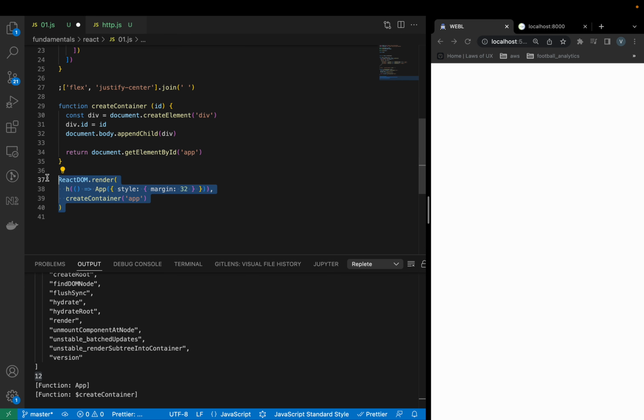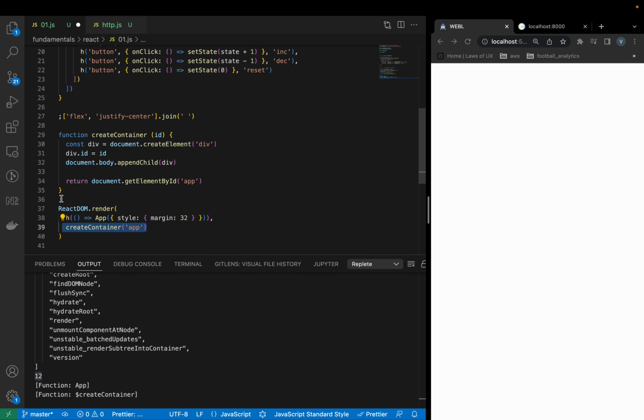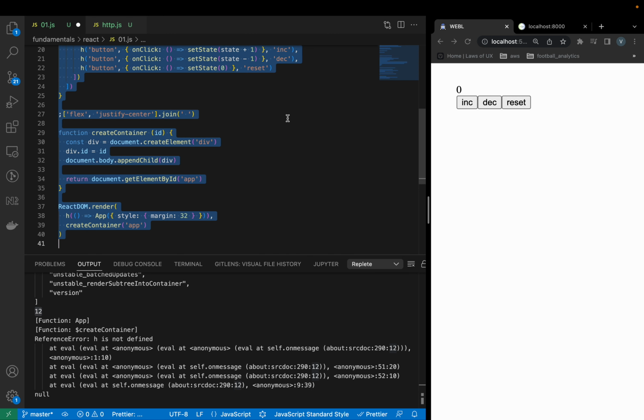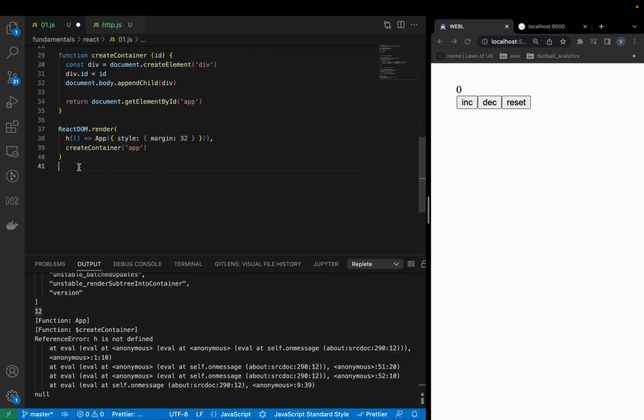So now let's do the rendering, right? So ReactDOM.render, and then here we are calling the function h, which basically creates an element, and we are instantiating the app. And we are also passing a style of margin of 32, and then here we are creating a container, which basically creates a div, and then we are going to render our tree inside this div. So let's invoke this, and let's call this. There you go. As you can see, I have selected everything, and as I invoked it, I can see that now our UI is displayed on the screen.